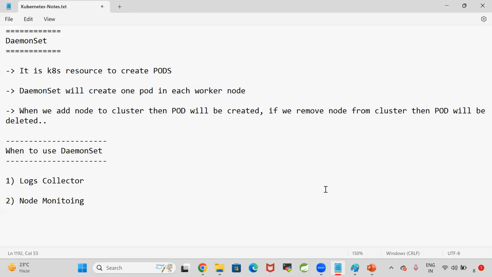Deployment is available, stateful set is available, right? And daemon set is available. Daemon set is a Kubernetes resource to create the pods. Daemon set will create one pod in each worker node. When we add a node to the cluster, then a pod will be created. If we remove a node from the cluster, then the pod will be deleted. So if you want to create a pod in each worker node, then we will go for daemon set.